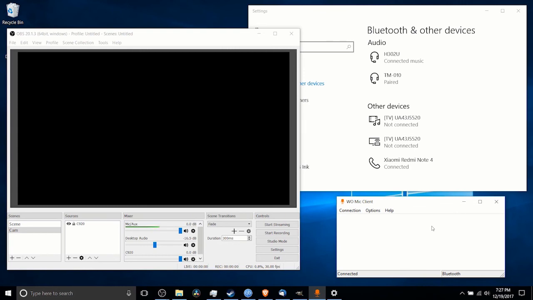I believe the three ways it can do it are USB, which is over a physical cable, Wi-Fi, or Bluetooth, but generally I get better results when I use Bluetooth instead of Wi-Fi.